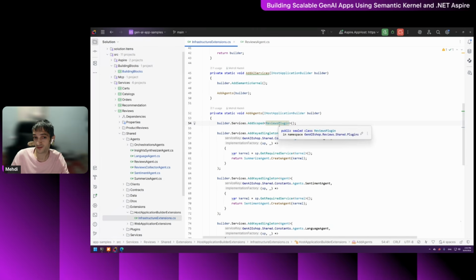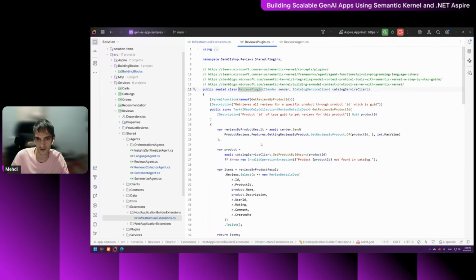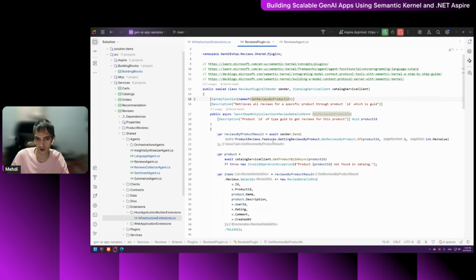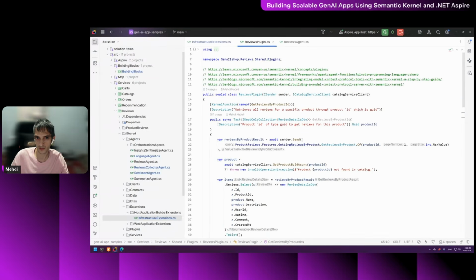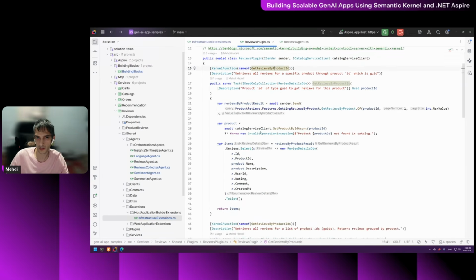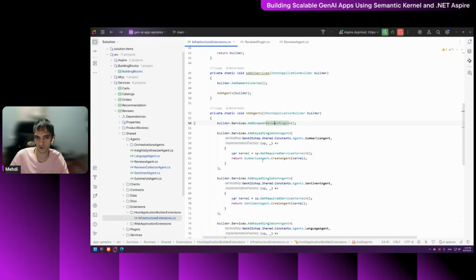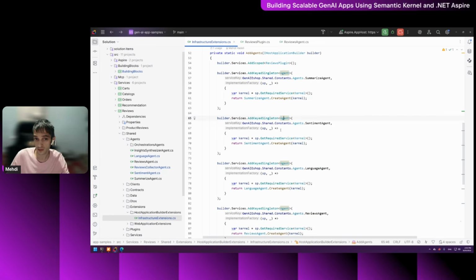This review plugin, as I mentioned, is responsible for communication with your code base with some function call. Your LLM can call your code base for getting some information. Here, this review plugin is responsible for getting, for example, reviews by product and other things. We get all this information inside of this plugin, these functions, via some function call inside of our LLM, and getting the response from these plugins. And after that, our LLM or agents gather this information for providing some response. Yes, this is the plugin, and we should register all of our agents.